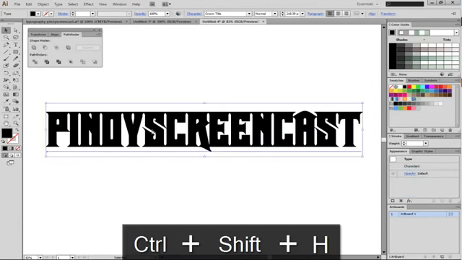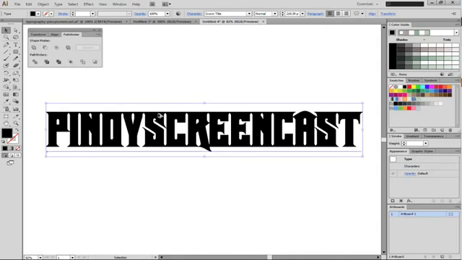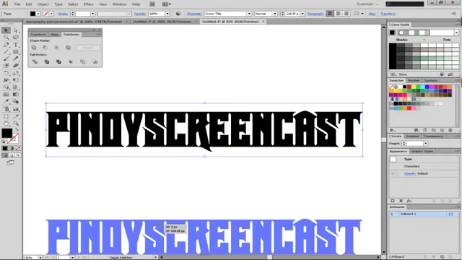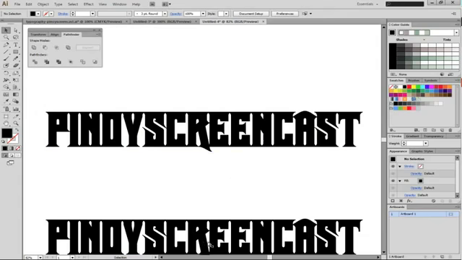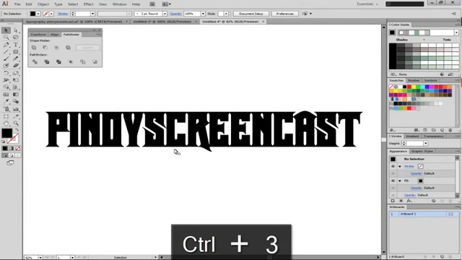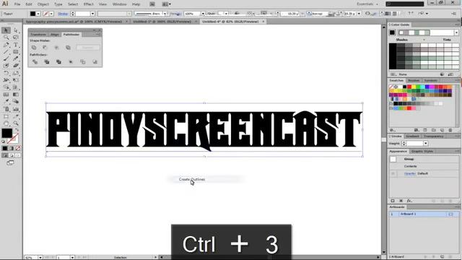And here, what you have to do is convert this into outline. So, I'll first duplicate this para may reference pa rin ako later on. There. And just hide this, Ctrl-3 para ma-hide. Click, right-click, and create outlines.